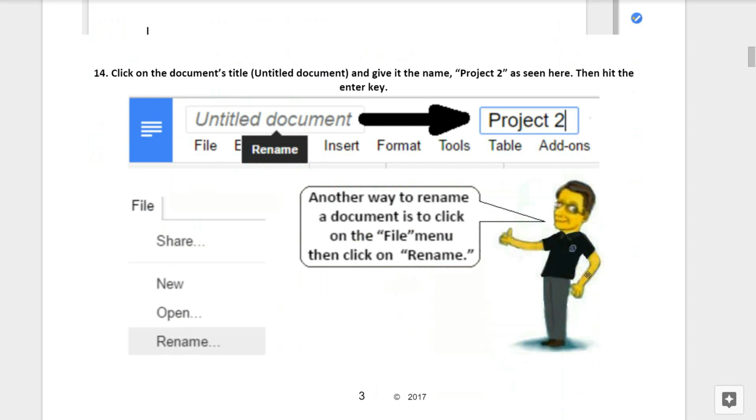14. Click on the document's title where it says Untitled Document. This is found in the upper left-hand corner next to the blue square, which is the Google Docs home. Now, after you clicked in where it says Untitled Document, give the document the name Project 2, as seen here. Then hit the Enter key once.